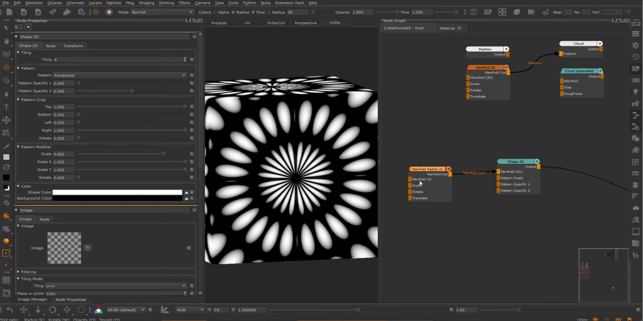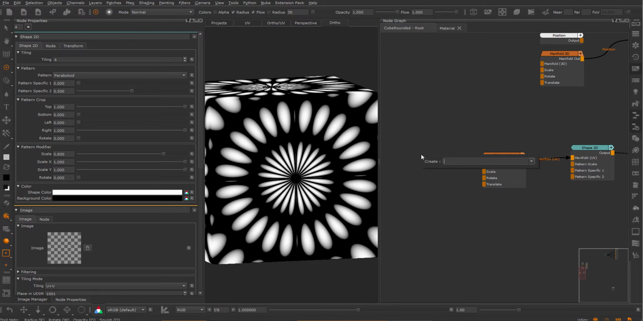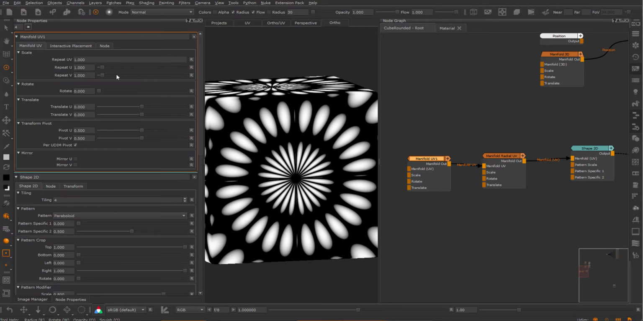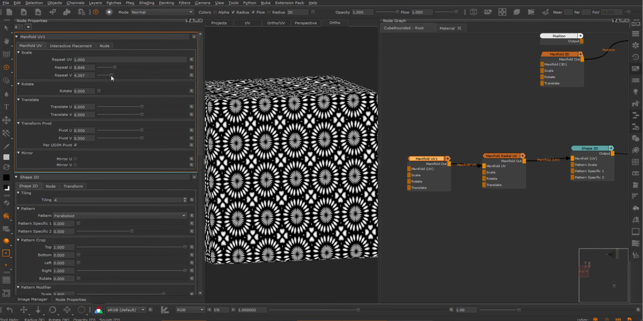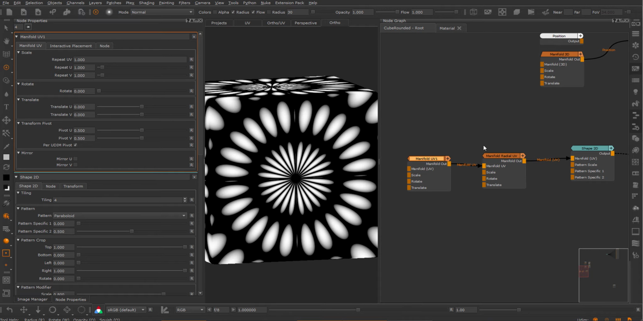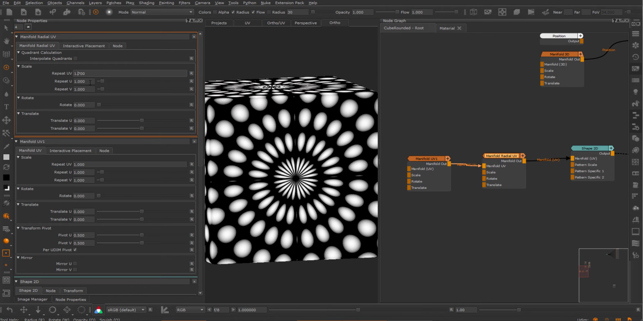By default, this node will use UV coordinates. However, I can also still create a Manifold UV and hook this up here. And now I can control the repeat of this circular pattern. If I change the repeat inside of the radial UV, I'm instead changing the ring amounts.